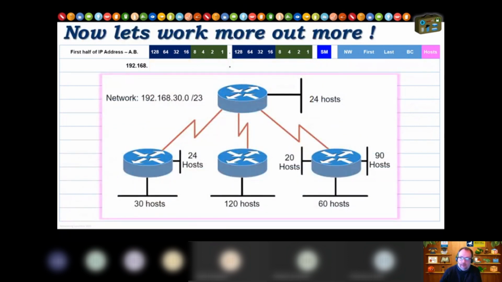All right, let's move this. Let's get the hosts in. Where's the biggest one? Who can see the biggest one? I can't see it. Oh, 120. 120?